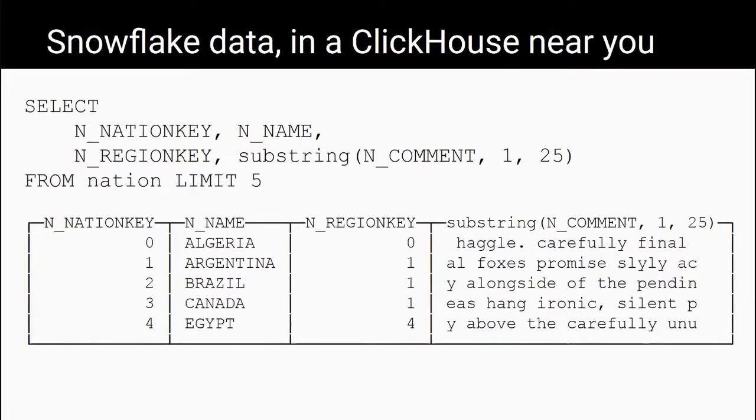And then just to complete it, this is what the data looks like when you actually select it in ClickHouse. This is exactly the data that was in my sample Snowflake database on my account. So that's kind of cool, and definitely opens up some interesting possibilities.